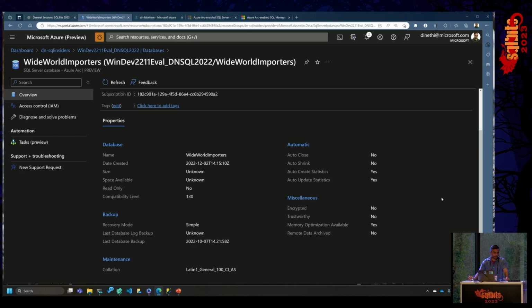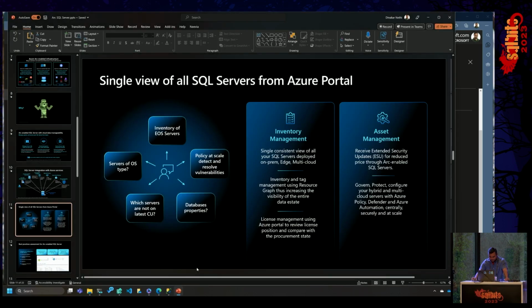Any questions? Okay. So we have the server level view where you can see the server level information. You have the database level view where you see a lot more information about the databases. Let's switch back to the presentation.